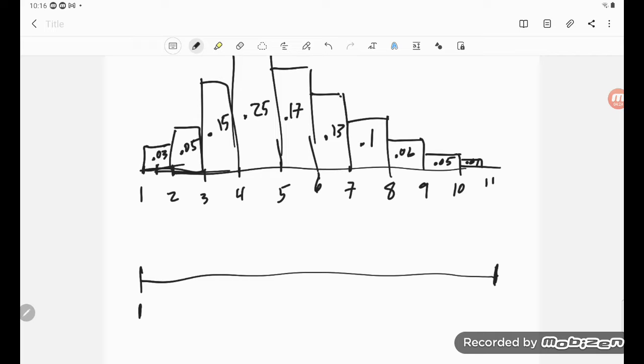Now, is it really 1? No, I don't know that, but it's no smaller than 1, and it's definitely no bigger than 2. And I could put an 11 here. And now I could find my median first, and I need to find 50% of the data. So again, we have 0.03, then adding as I go, 0.08, 0.23, 0.48. And so my median is in between 5 and 6 somewhere.